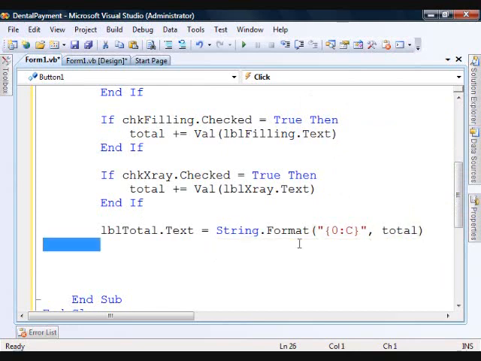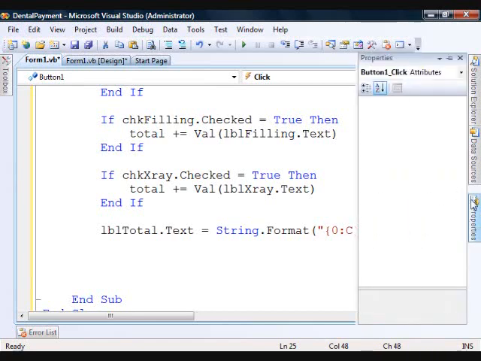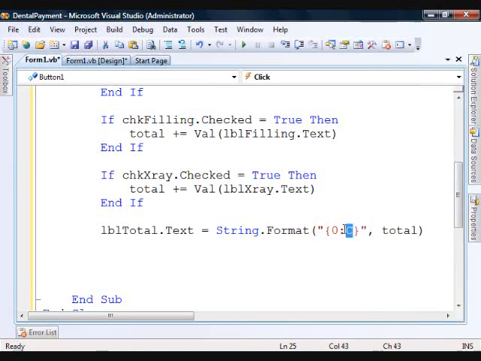So string.format 0 refers to which one? Refers to total. If I have multiple, I will put a comma, for example. The second one will be number 1, the third one will be number 2, and so forth. You get the idea? And the C stands for currency. What else can I use? I can use N, I can use F, I can use G. F for floating, but those are the main ones. Okay, C, F, N, those are the main ones that you use.